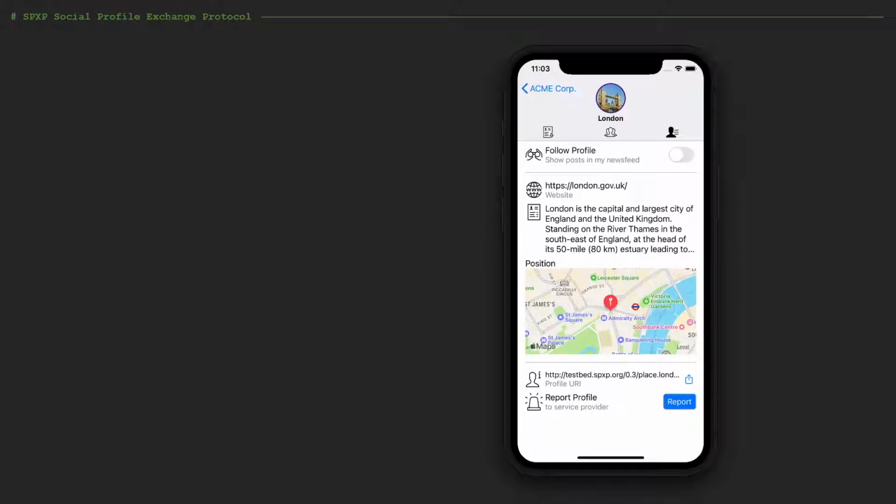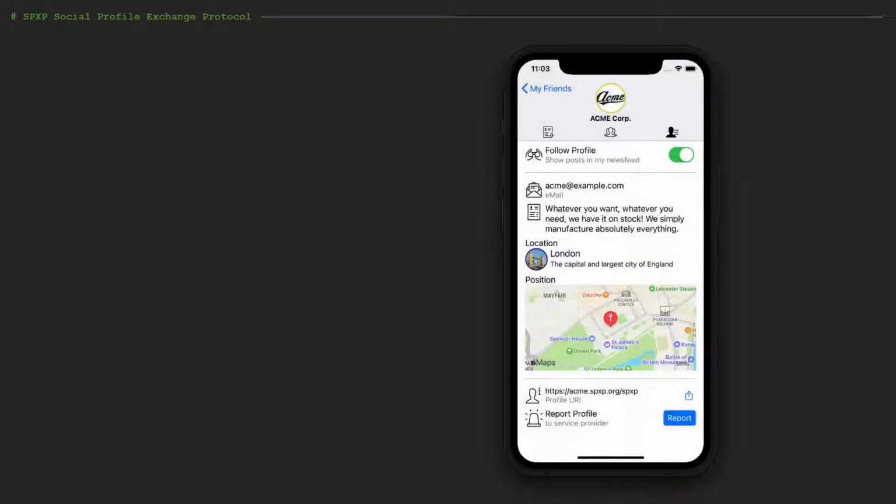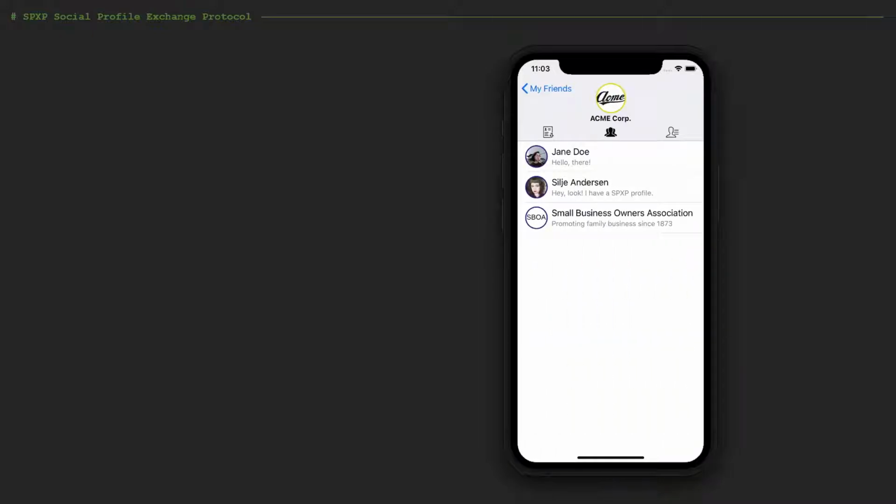Here we can see that this profile is on a different domain, and it is actually one of these testbed profiles I mentioned earlier. So this app is collecting information from different servers across the internet and displaying the information in one consistent UI. Just like the World Wide Web, and this app is like a web browser. We can go back to Acme's friends list, and here we can find Jane Doe.